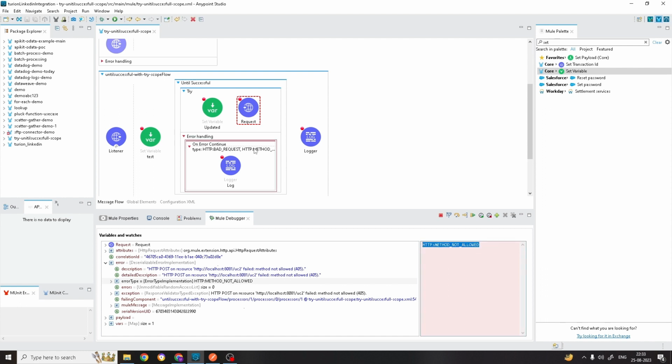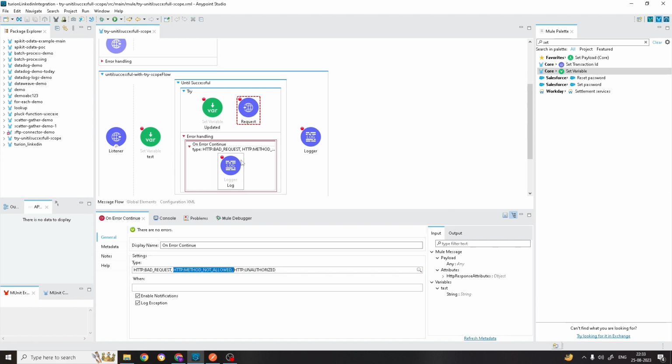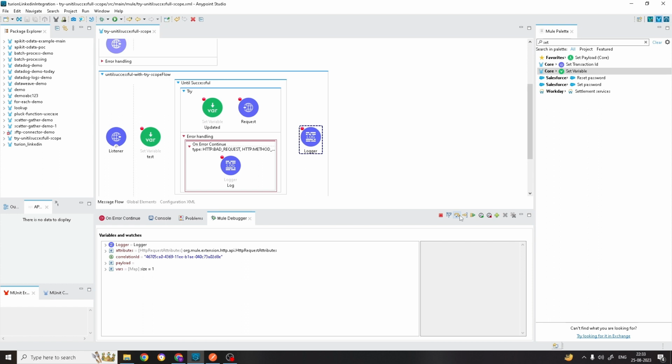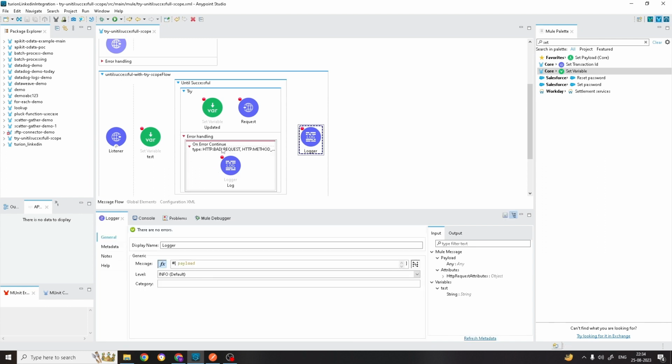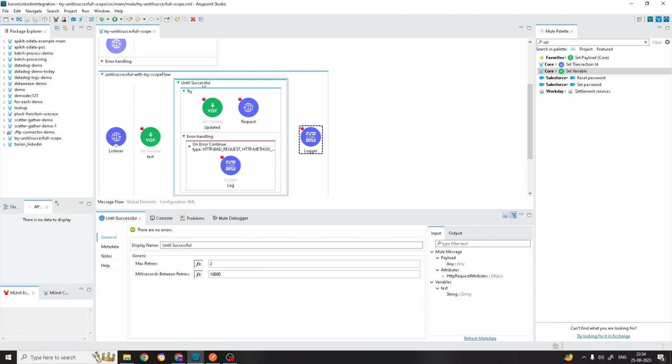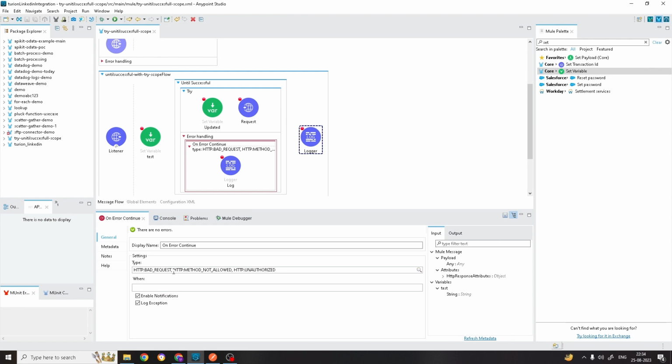Because we have already configured this error in this on error continue, it will go inside this on error continue first, and it moves to the next component without until successful. Because we have configured this method not allowed in this try catch, if any error occurs having the error type method not allowed, just do on error continue, and after logging, just move to the next component. So it didn't execute this retry, because it was a permanent error, which doesn't need to be retried.